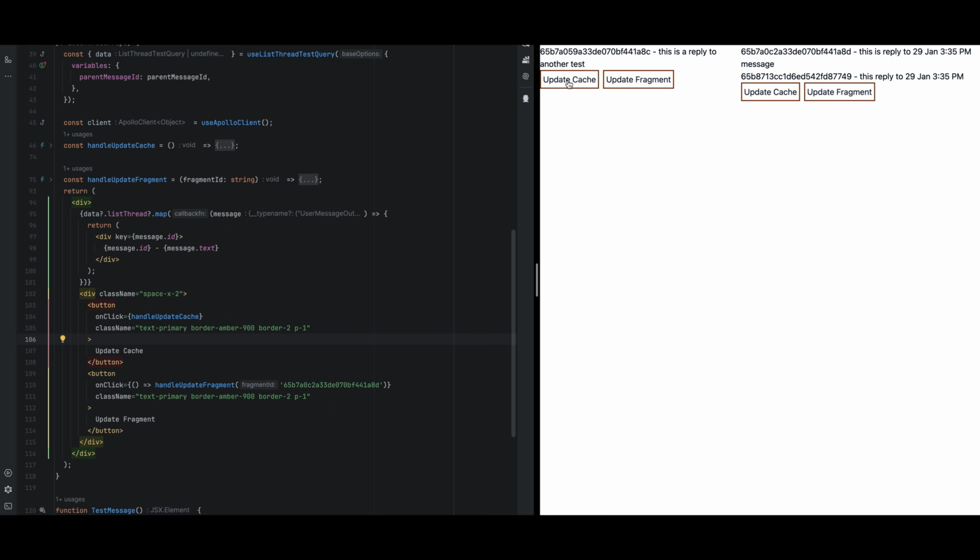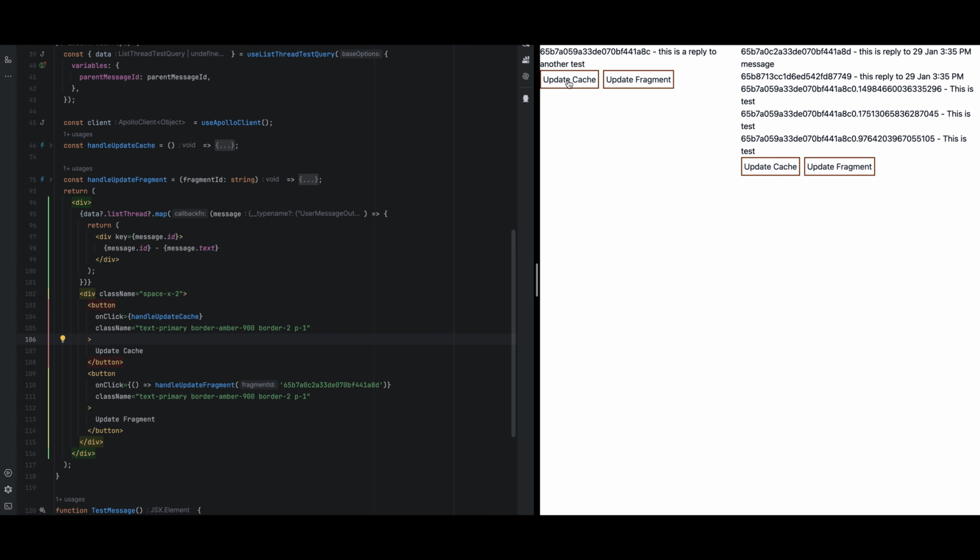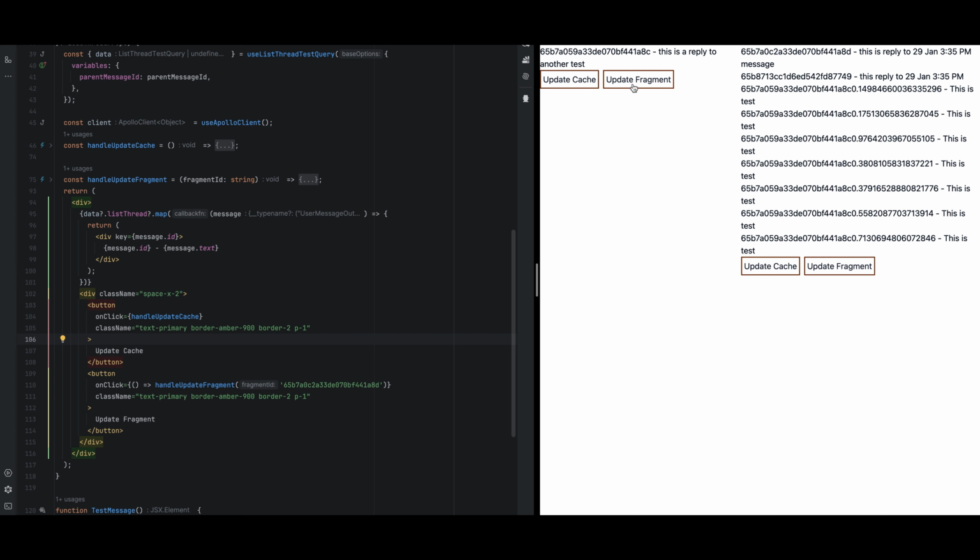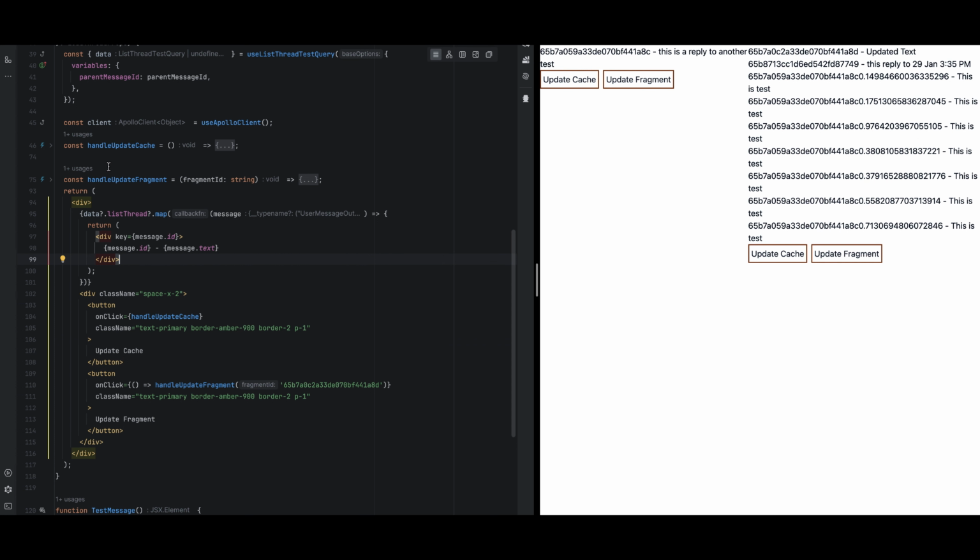So whenever I click on update cache here, it should update the list on the right. Look closely. See how this component is actually doing a cross-component update of the cache. And if I click on the update fragment, this will again update the messages on a cross-component update. Now let's see in the code how all this is working out.